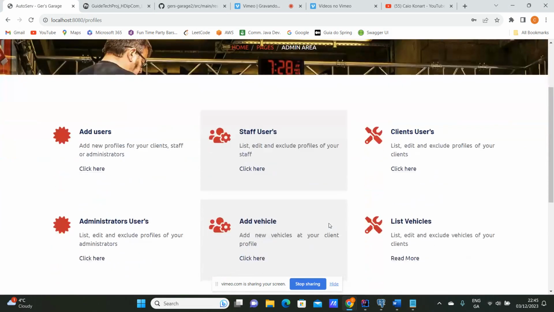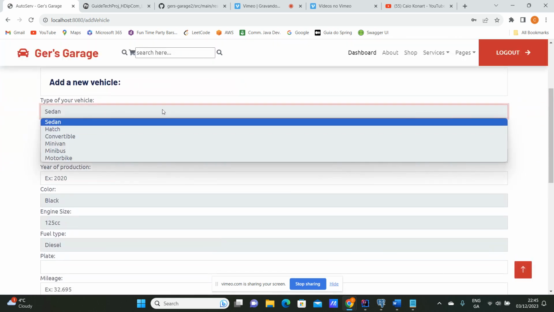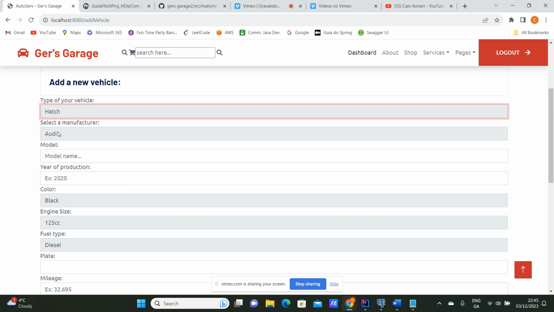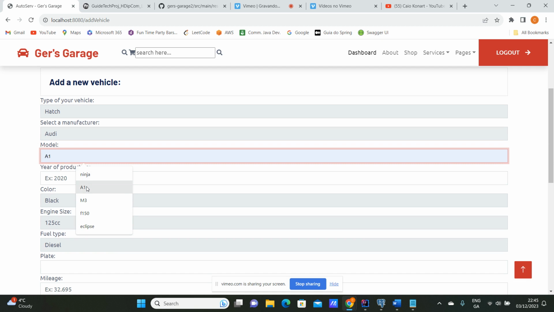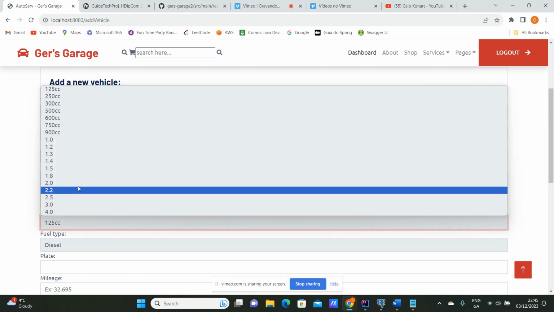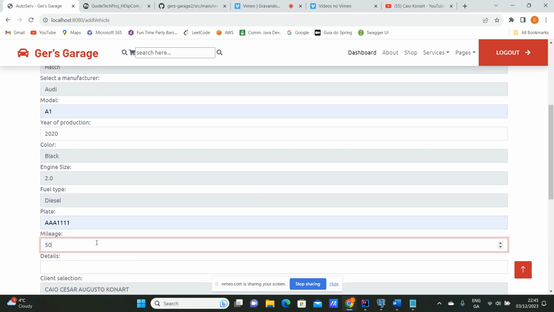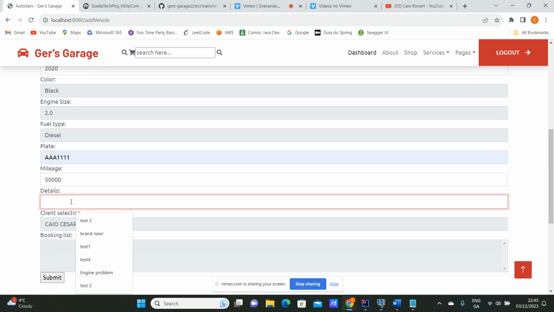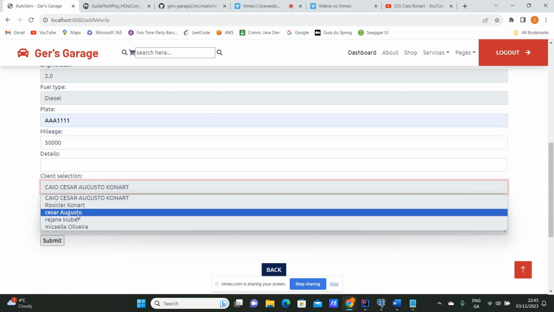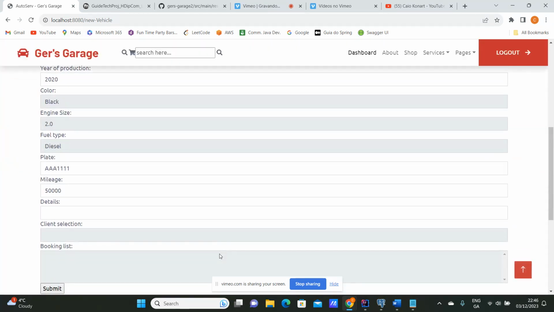And what else? It is the same thing here. I could add a vehicle. For example, this list is coming from the enums. So I could do whatever I want here. I'm going to add this car, a diesel car, 50,000. I have details just for, I don't know, Cesar Augusto, my father. And that's it. Registered successfully.